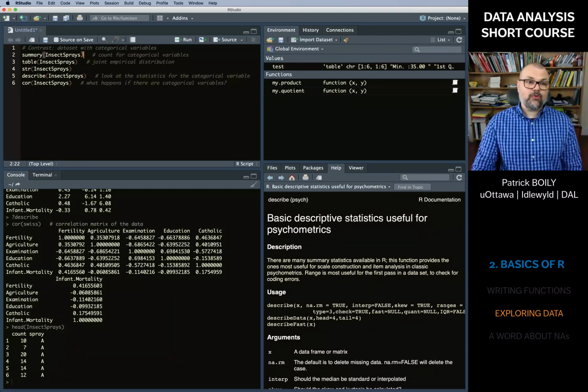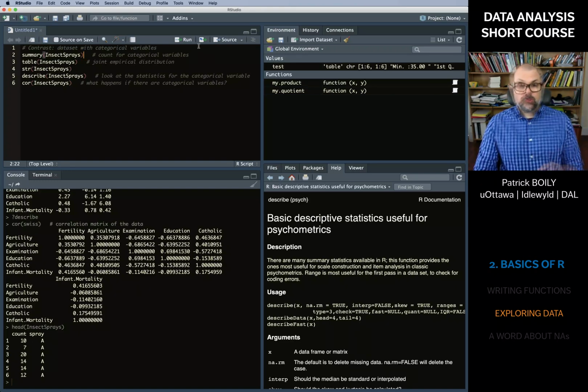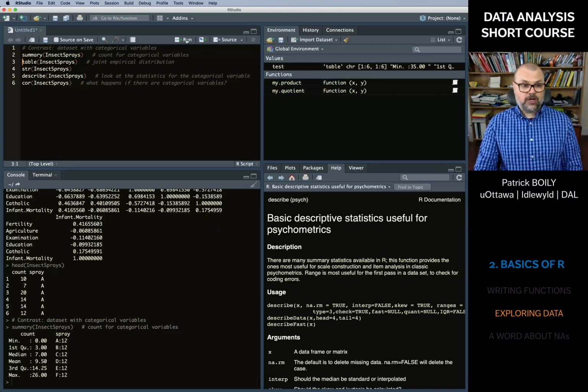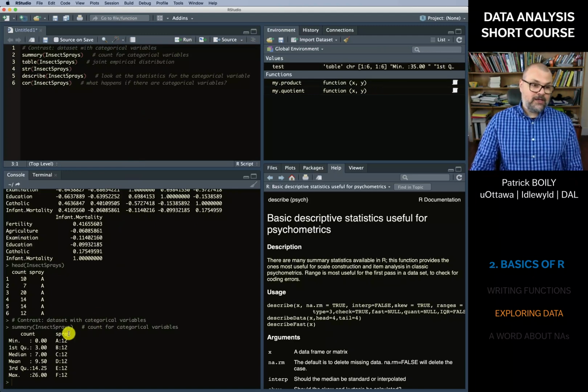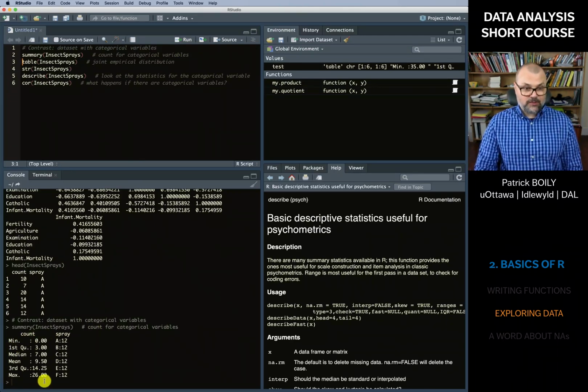So I can run the summary here. I only have two variables. That shouldn't be too complicated. So what I'm seeing is if my variable is numerical, like the count, it does give me a 6-point summary. If the variable is categorical, like the type of spray, it's a factor, then it's just going to give me the count of how many observations in each category.